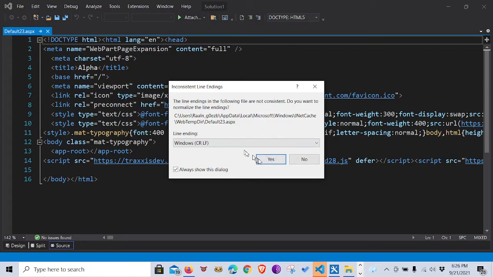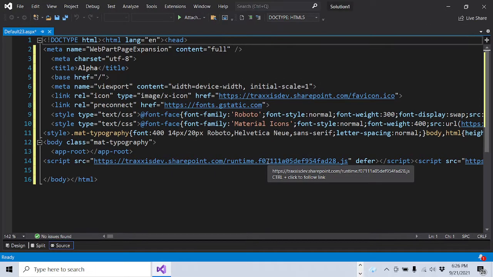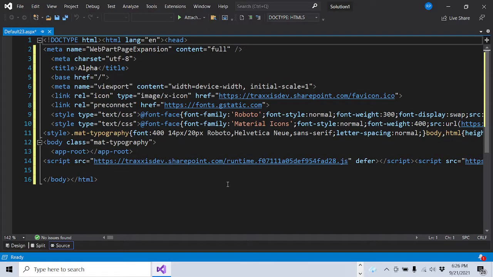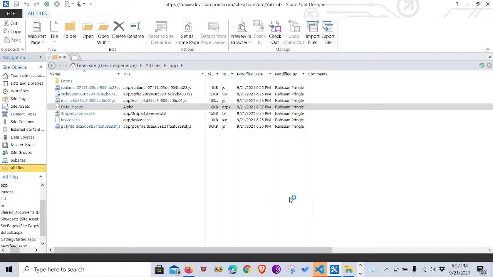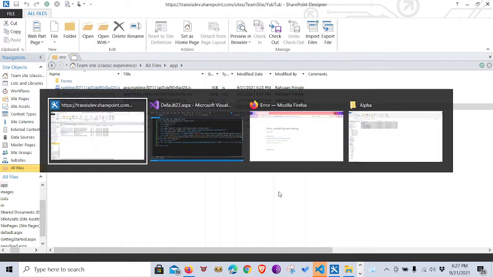So it says line endings are not consistent. I think that this has something to do with the encoding. So I make the line endings consistent, and I'm going to save the file. With SharePoint, you have to go back to SharePoint to actually see that change uploaded, and I'm going to refresh the page. All right, so I'm getting an error, but it's not the same error.